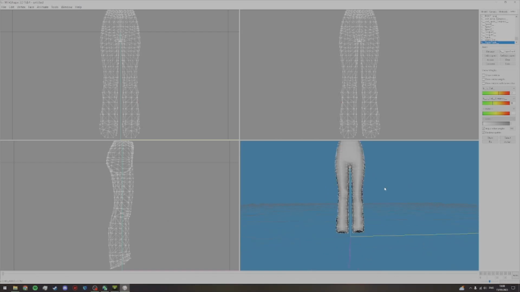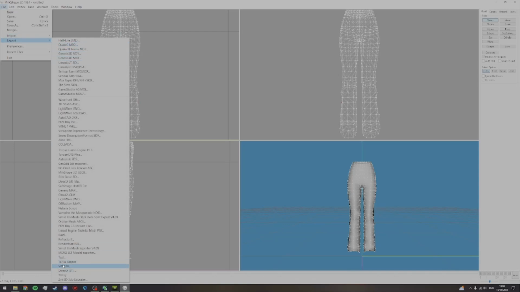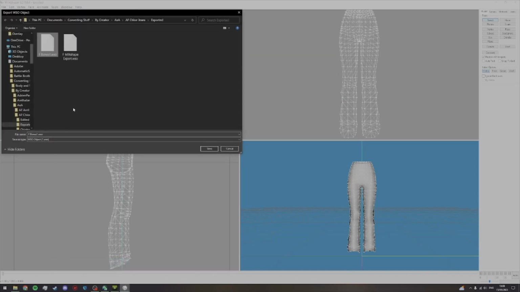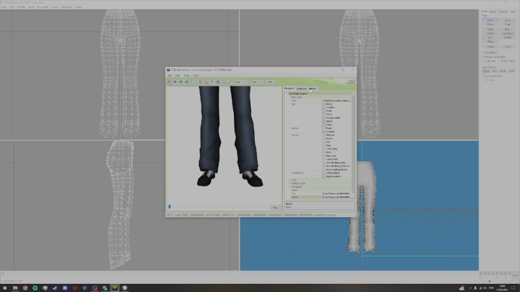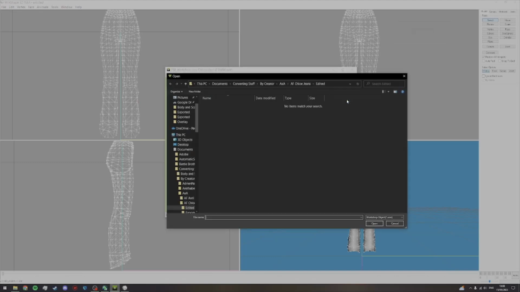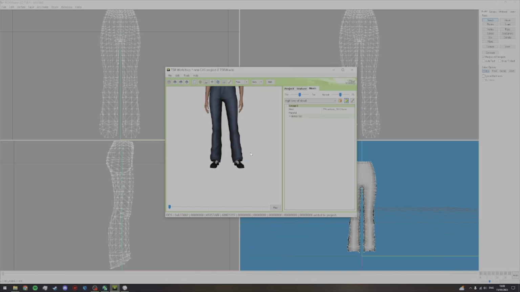So I think we're done. Now what you do is you should probably go ahead and export this as a TSRW object, and I usually just make it that this is bones 2 so that I know that this is a new version. I'm gonna go and import the second version. There we go.